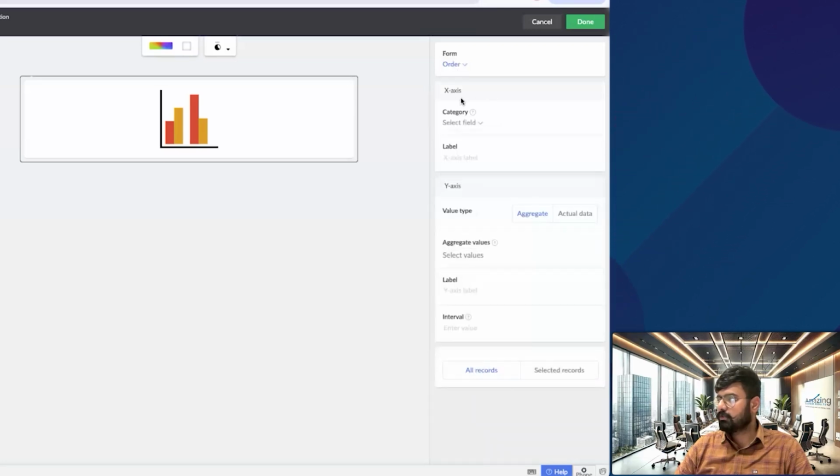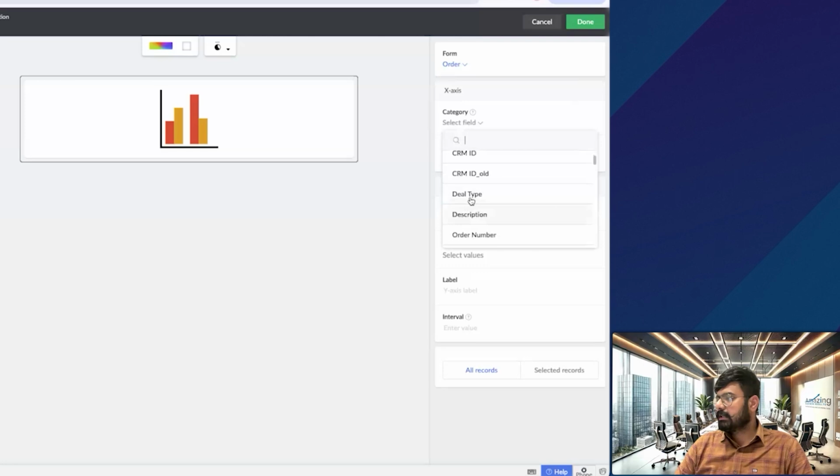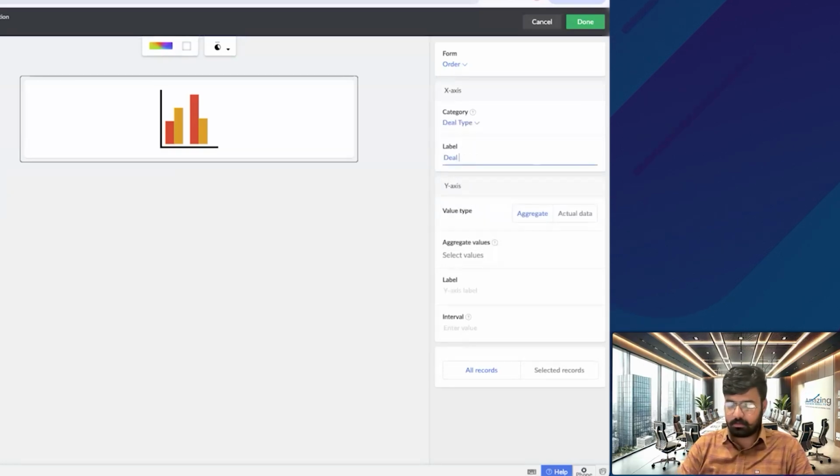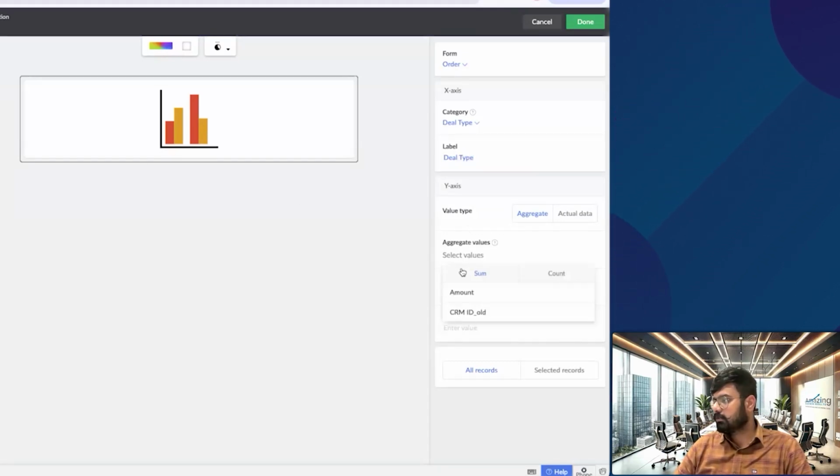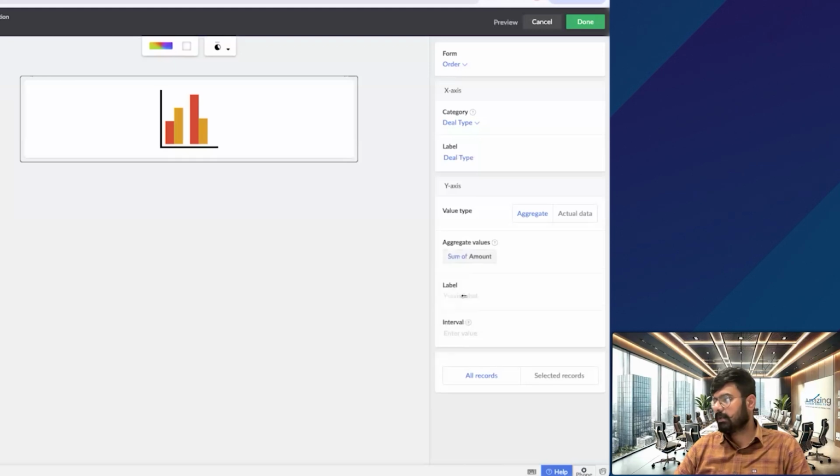What value should I show for the x-axis and what is going to be the label? Then we need to show the value for the y-axis because we are doing a bar graph chart. So category, I can add it as, let's just say, based on the deal type, label is going to be deal type, and same goes for the y value. For the y one, I wanted to show the sum or maybe count if needed, but let's just say I want to go with the sum of the amount.